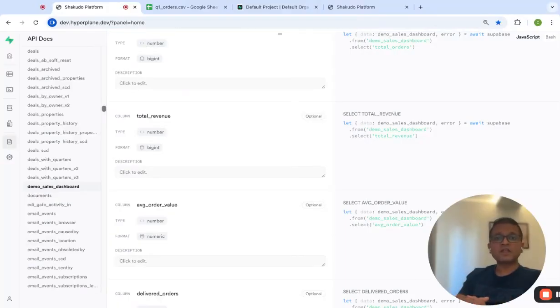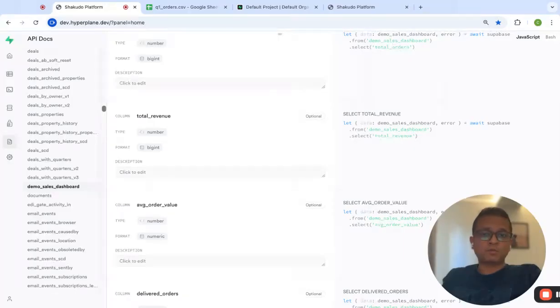But the question is, why does Shakudo matter here? Why not go to Supabase directly, right? If you look at it, Shakudo allows deployment of Supabase in one click. So you don't require any infrastructure setup. You don't require any configuration complexity. Moreover, it's integrated with all of your data tools on one platform. We can connect this to Jupyter notebooks, Airflow pipelines, ML models, everything in one environment.